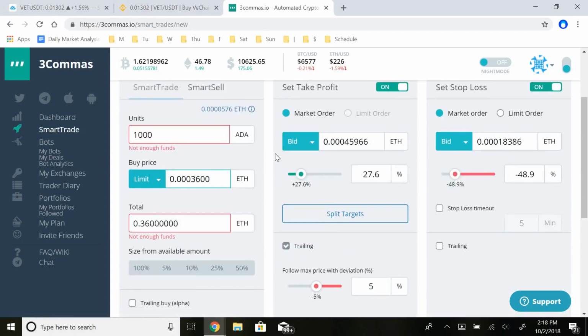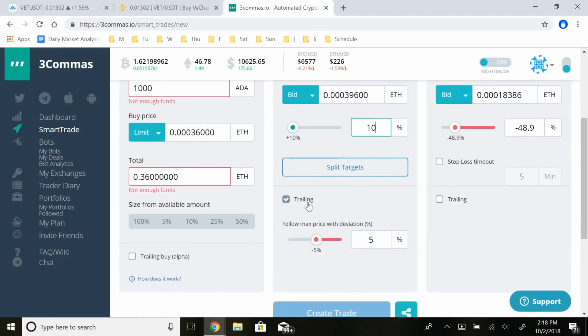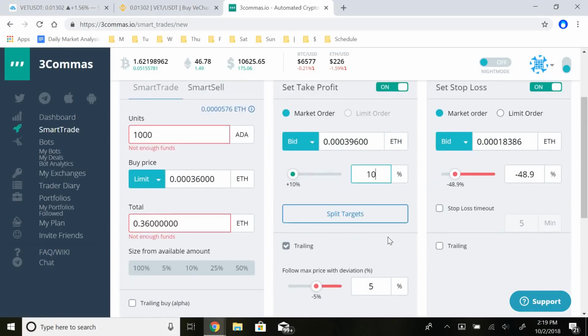Now that you've done that, you come over here and say, okay, what do I want to profit from this trade? Let's say we want to do 10% profit, and it will convert once it hits that price. And then you can also use this area down here. This is actually a trailing feature, which basically, once it reaches 10% profit, if it continues to climb, then there will be a stop loss that will trail 5% behind the highest price that it gets to. And if it starts to fall, it will sell out before it falls too much. So nice little feature there, and it allows you to maximize the amount of profit you can get on each trade.